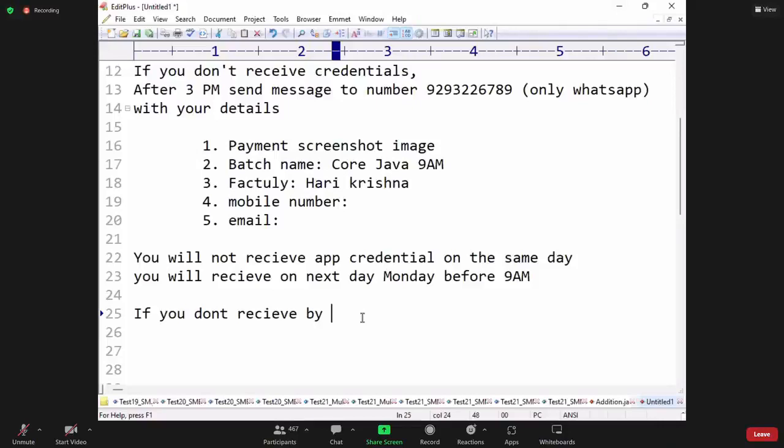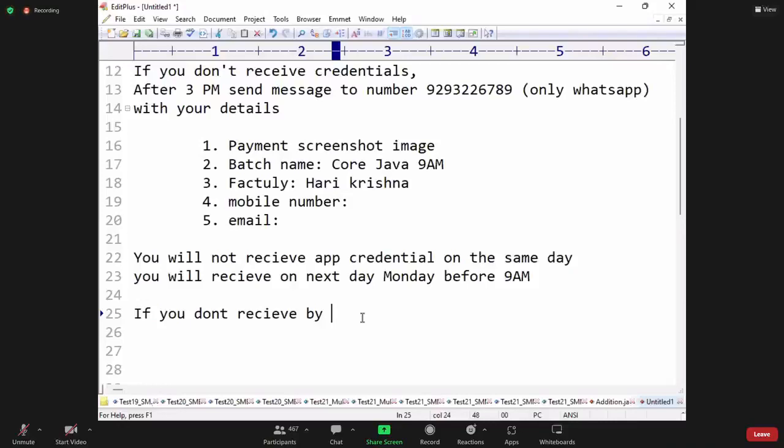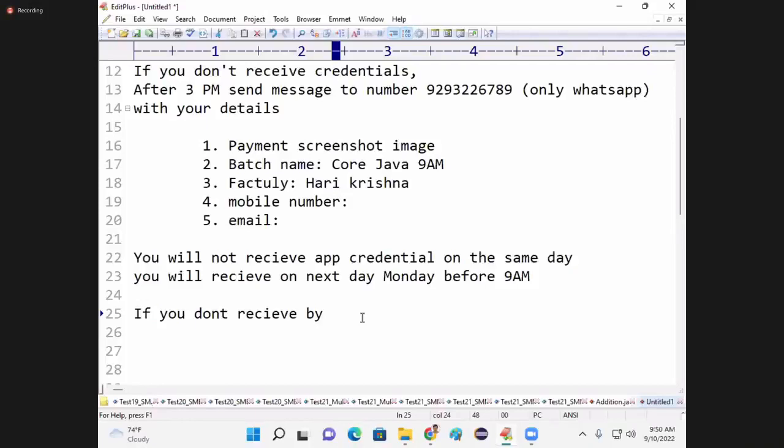For one person, one username and password only will be there, right? Your bank account username and password will be different from the portal and web page. If you don't receive credentials by 9 a.m. on Monday, listen, very important, by 9 a.m., contact Srikanth sir.